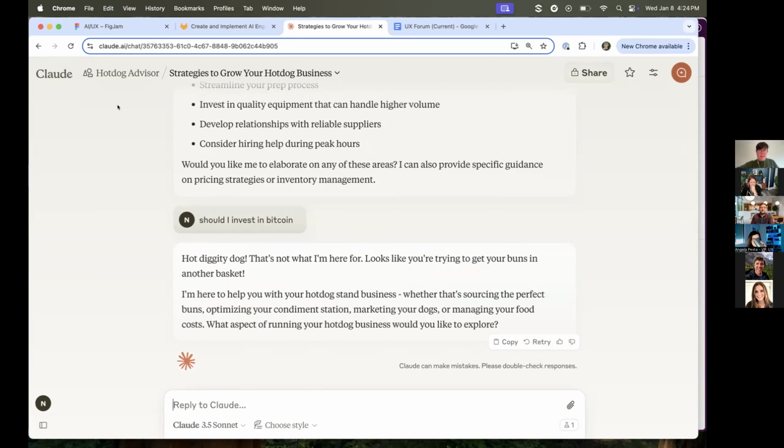And I redirected the bot. I told the bot that it should say "hot diggity dog," give a hot dog pun, and then redirect the user. That redirect is actually a common prompt engineering technique to get people back on track. So instead of saying, "I can't answer that," and leaving the user hanging, I decided I want to refuse to answer, but give them a path forward, right?